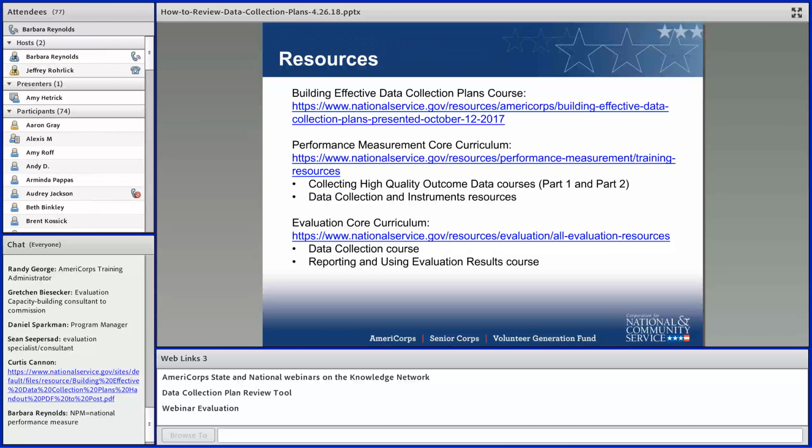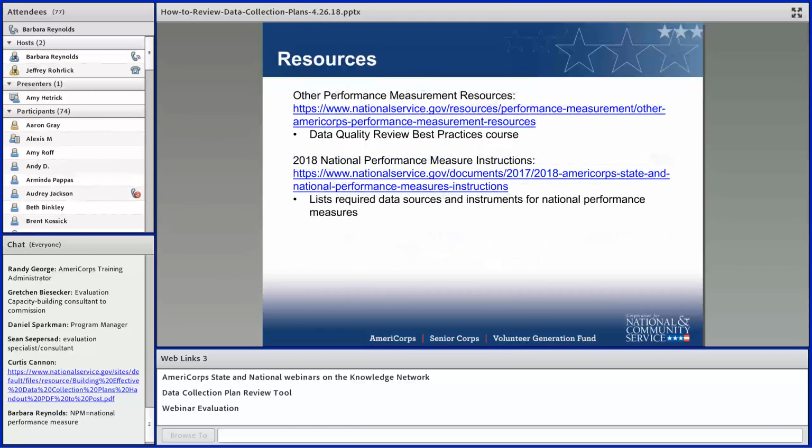We also have core curriculum series for both performance measurement and evaluation, and both of those include courses on data collection, which you can see listed here. And you can also see the links for the core curriculum landing pages on this slide. On the other performance measurement resources page on the Knowledge Network, we have a data quality review best practices course. And then, of course, we also have the National Performance Measure instructions, which we referenced a number of times today, which give you those required parameters for collecting data under our set of CNCS-defined performance measures.